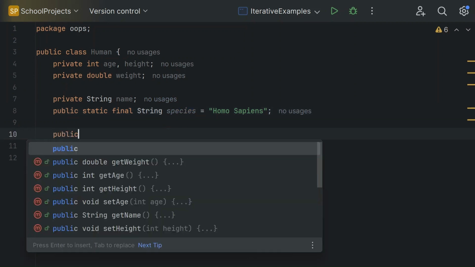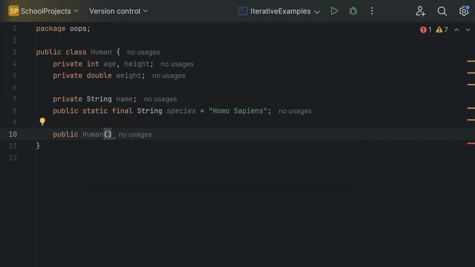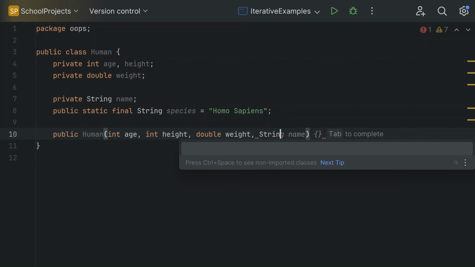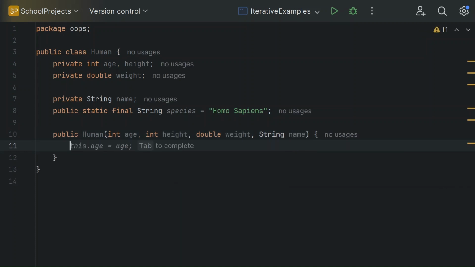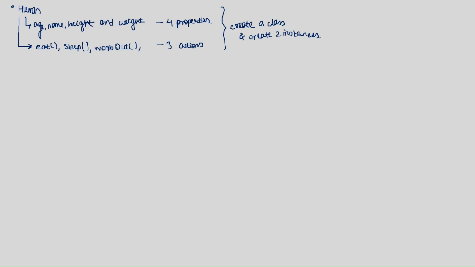Okay, now let's have a constructor, Human, which will help us initialize all these name, age, height, and weight properties. So let's say int age, int height, double weight, String name. All right, looks good. For this point, let it be like this. Let me just say to do: initialize the data members or properties of the human class. Okay, now let us move on to declare our methods.